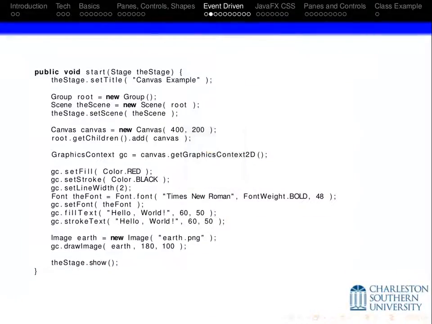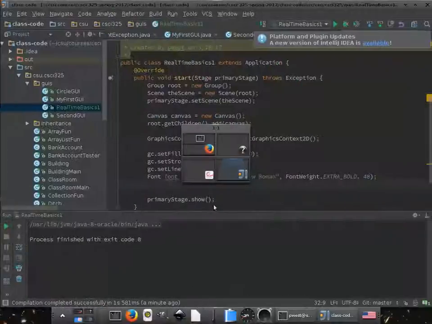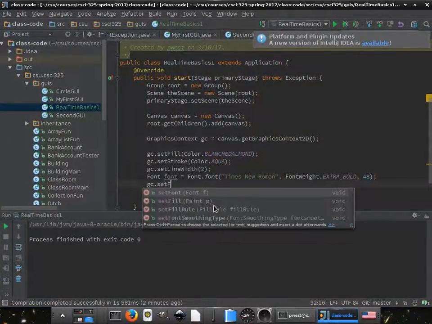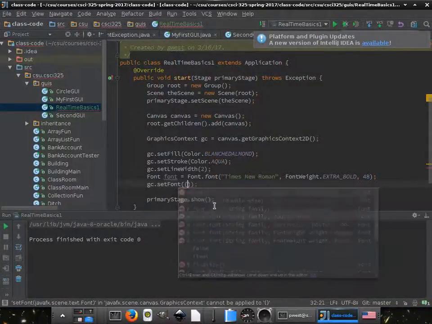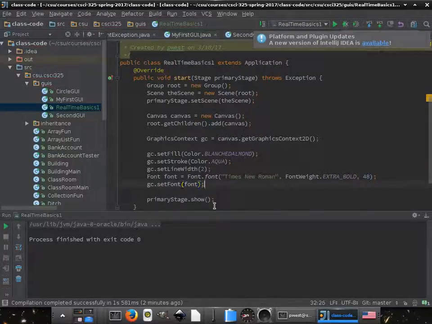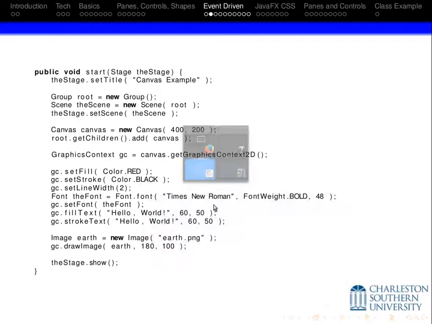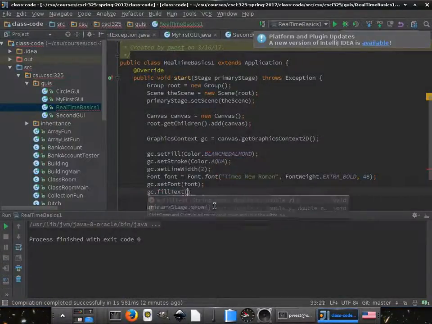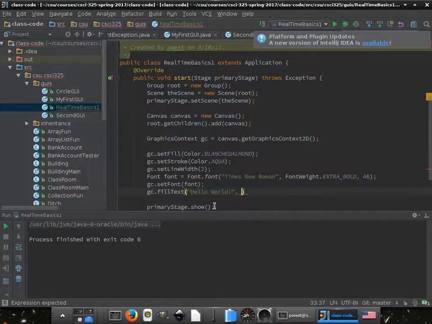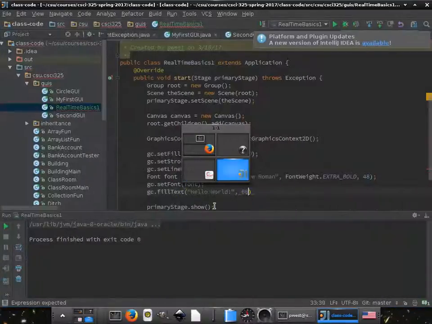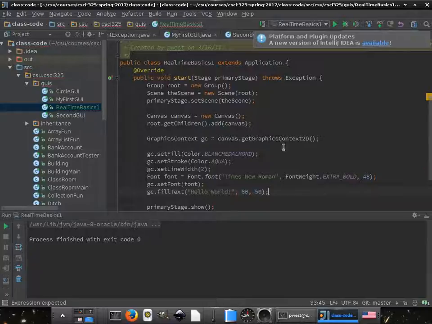Oh, gotcha. All right, so we can set the font, fill the text. Dot set font, to the font, and then we go GC dot fill text. I don't remember all these commands. Hello world. And then we need to give it a position, don't we? Yep. I'm excited. Let's see what it does. Oh my goodness.